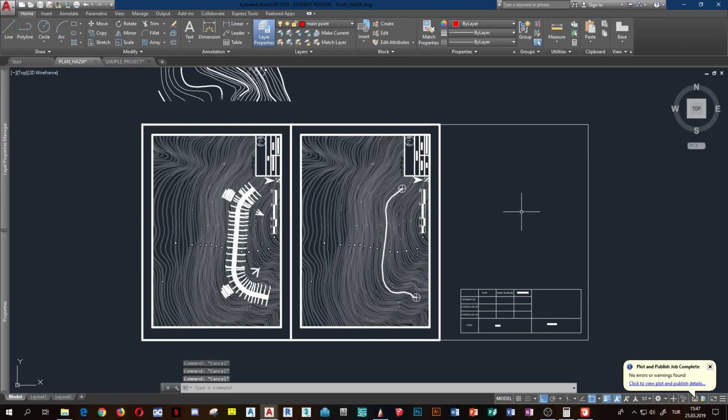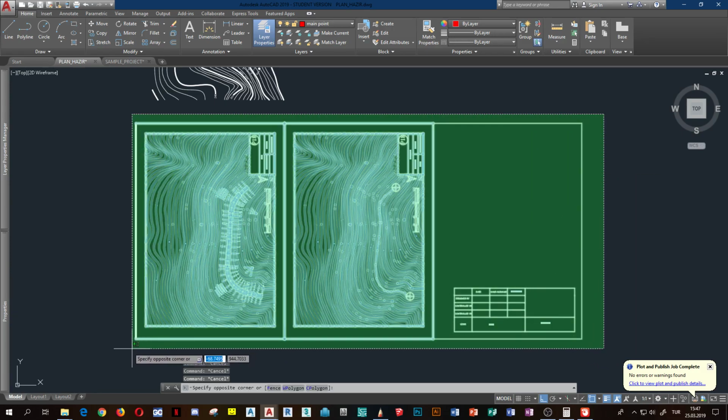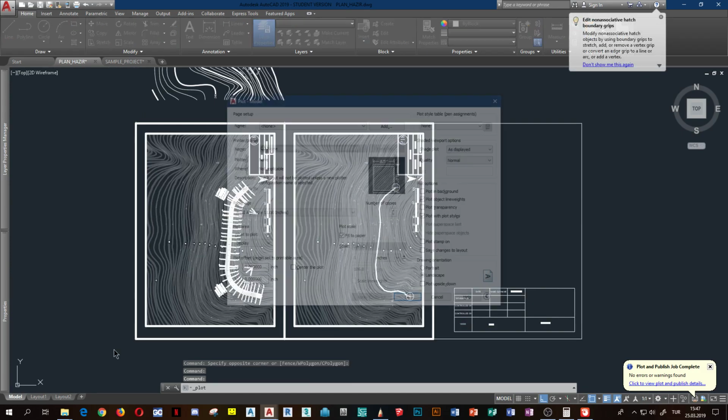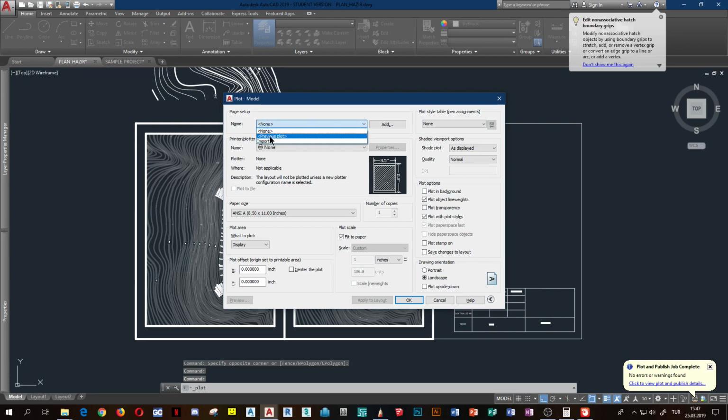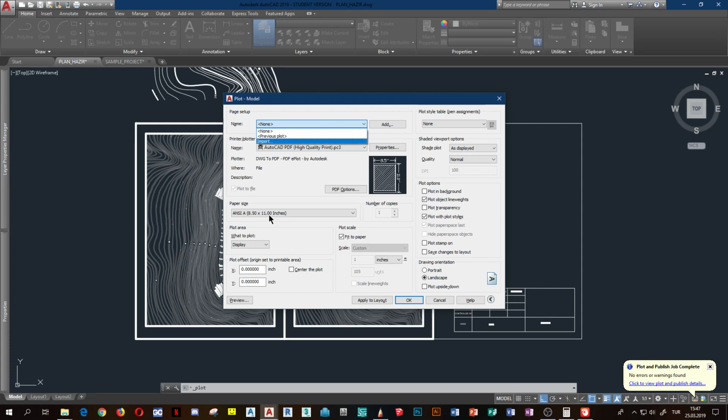How do we print that? Of course, we must know how to print with AutoCAD. Select the object and press Control P and click the previous plot. If you don't see previous plot, firstly adjust these settings: AutoCAD PDF high quality print, select that and apply that setting. Previous plot will be here, don't worry.